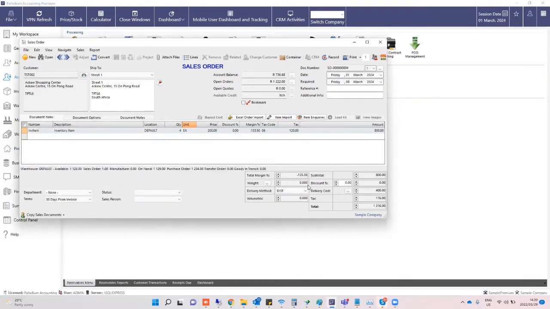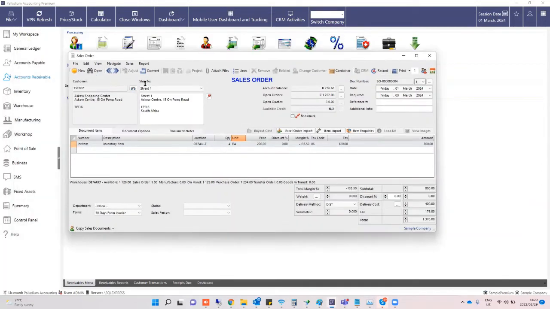So the distance is calculated by the customer's delivery method. When we added in our shipping location, she's 150 kilometers away. So this is why it shows as 400 on the distance delivery cost. Okay, we can then click on record, and we have now invoiced the client. We have now done a sales order.